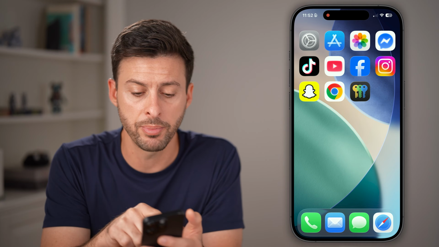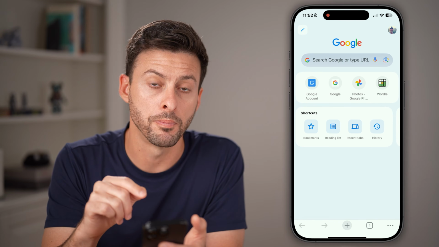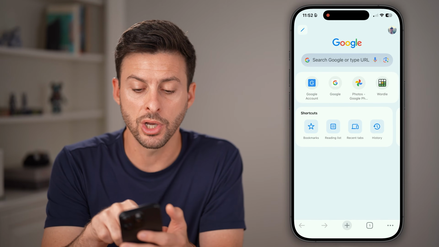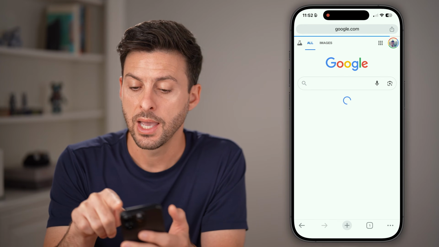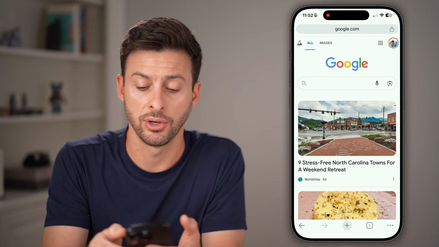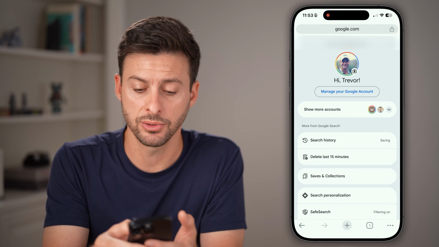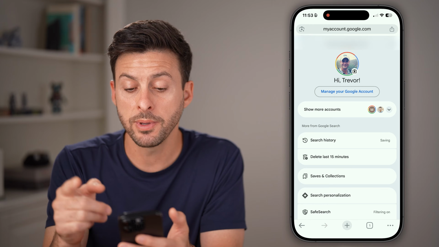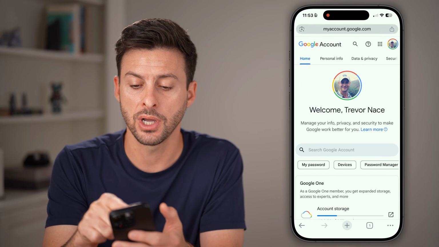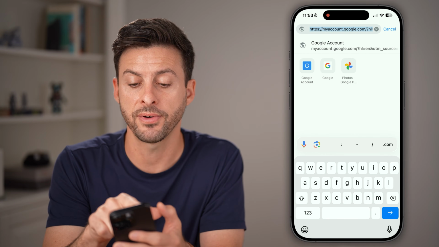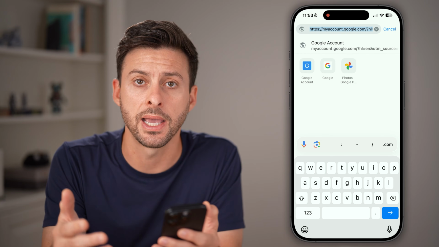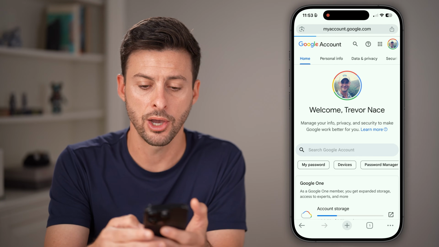Now, from here, you can maybe check another place. If it doesn't show up, you can check Google Chrome. From Google Chrome, you're going to go to google.com and then tap on your profile at the very top right. And now from here, tap on Manage Your Account towards the very top. And you'll be able to see it takes you to myaccount.google.com. So if you don't find this, you can just go to myaccount.google.com and hit go.